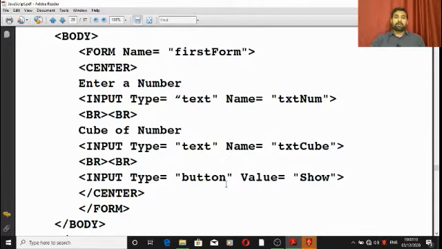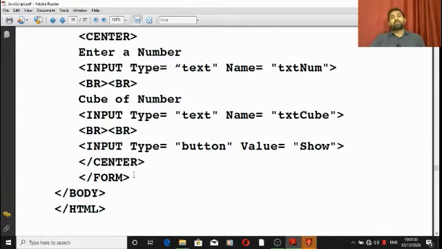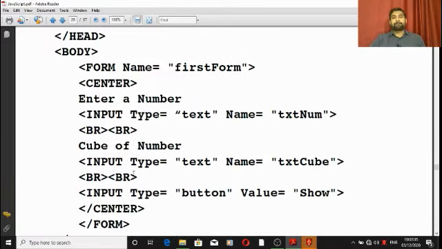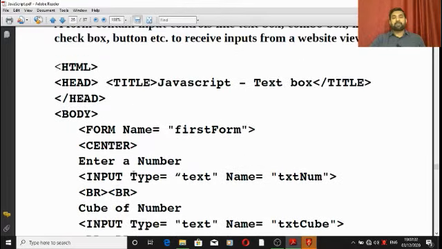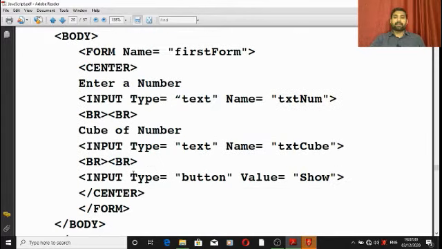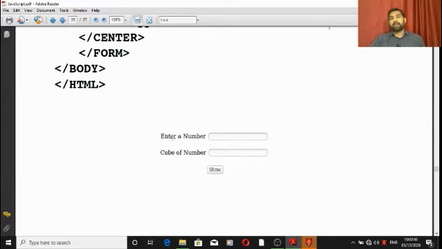Input type equal to button means it is going to create a button, and value means you have to write something on that button. It should be show, and then close center, form, body, HTML. So this is an HTML code to create a form like this: Enter a number, then a box, cube of number, then a box, then a button show.